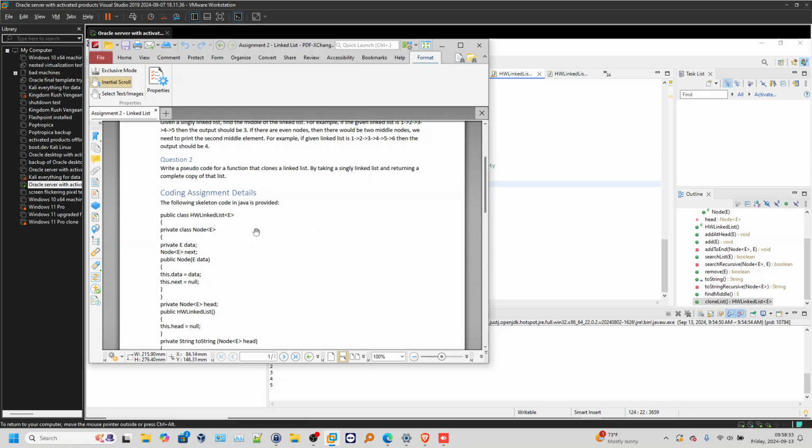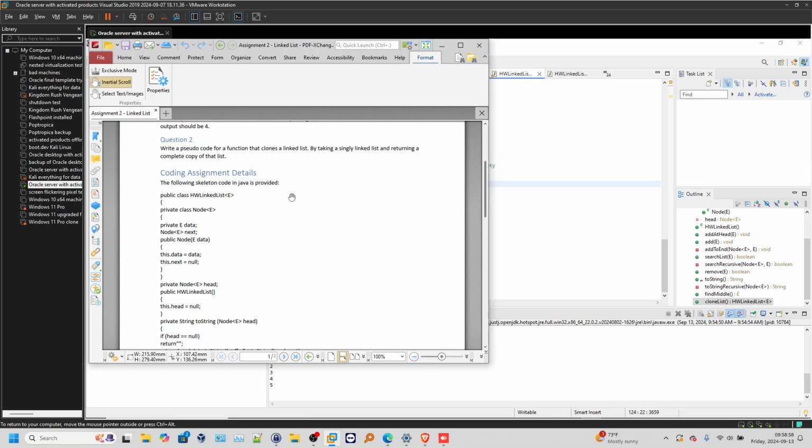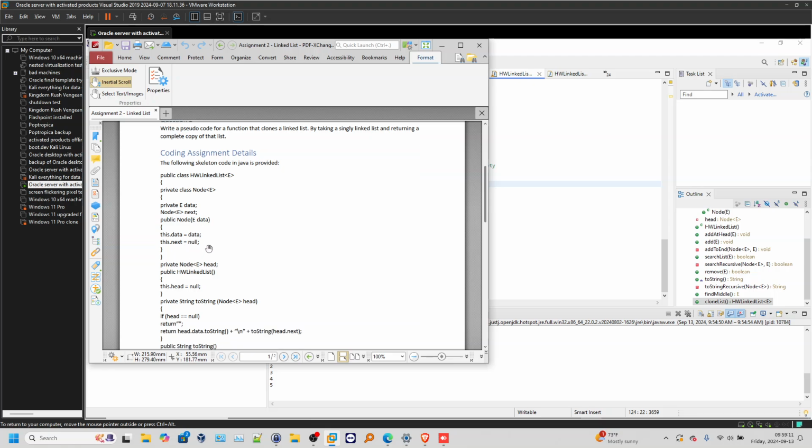Okay, so here's some skeleton code. The coding assignment details the following skeleton code Java is provided. Homework linked list, private class node. So the node stores data and it also points to the next thing. And then a node, that's just a constructor, a getter.